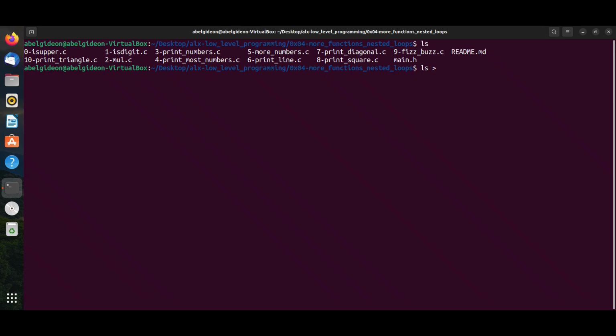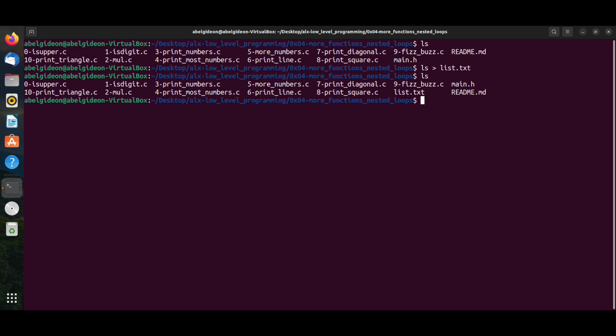In this case, we want to store it in a text file called list.txt. If the list.txt file already exists, it's going to overwrite whatever content it has, and if it does not exist, it's going to create a list.txt file. In our case, it does not exist, so it's going to create one. Now if we list our directories, we can see that we have a new file, which is the list.txt file.